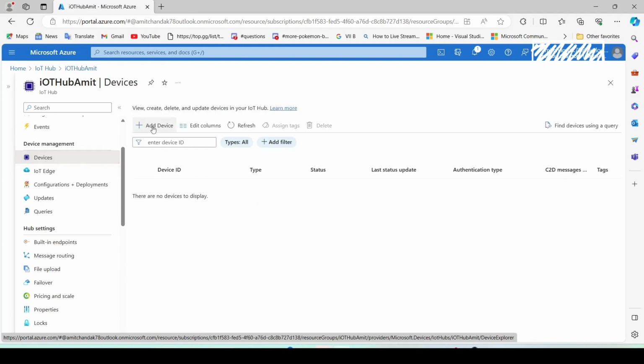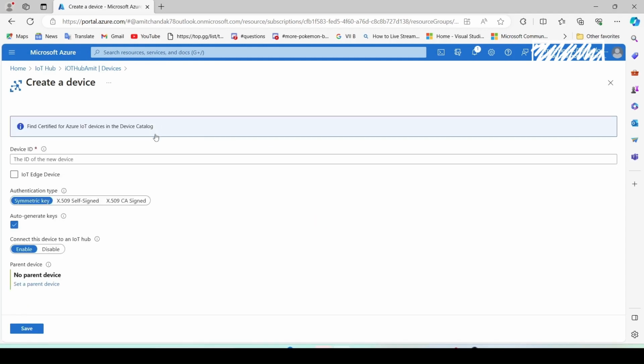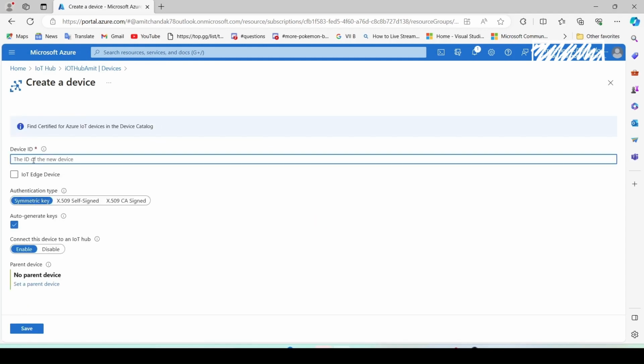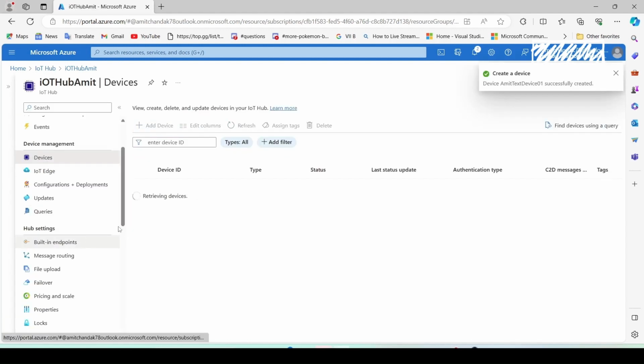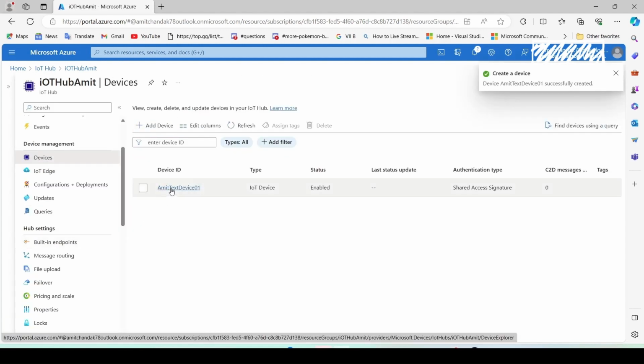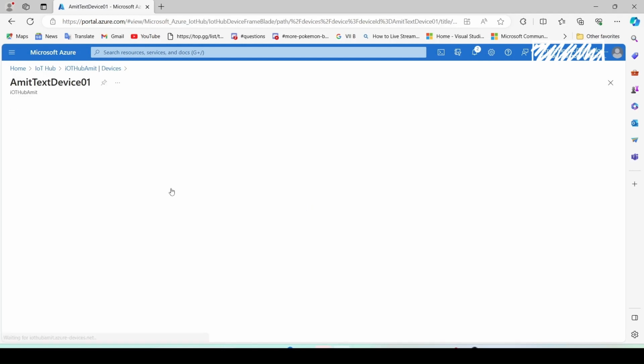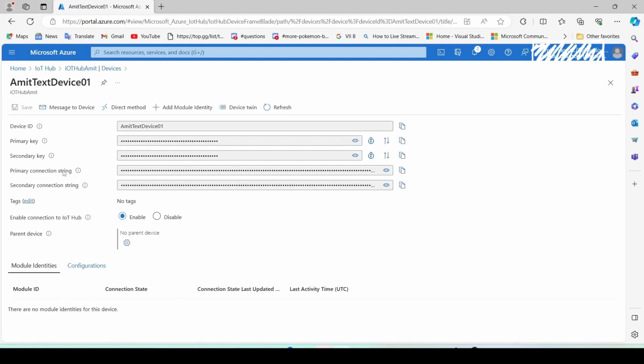There is no device as of now, so let me add one device. And let me give the name of the device, and I will save this with the default information. Now it's creating a device. The device has been created. Let me click and check the information on the device. I got my primary key, secondary key, primary connection string and secondary connection string.